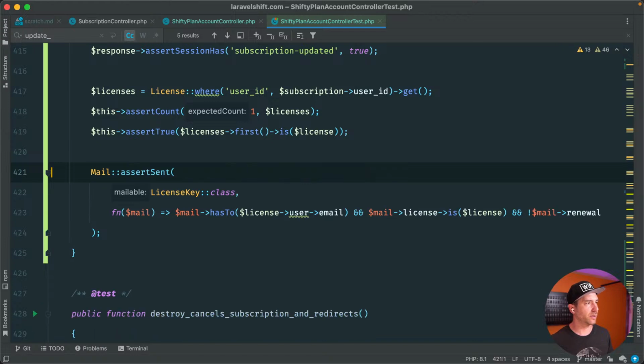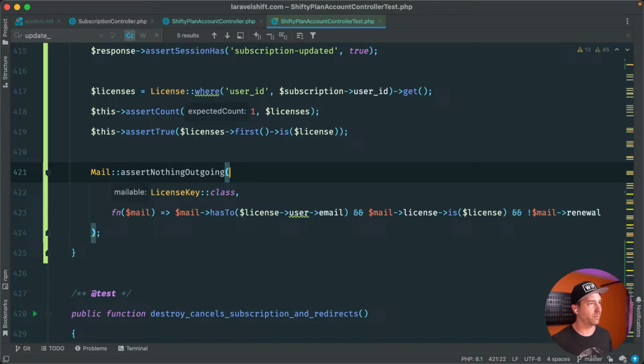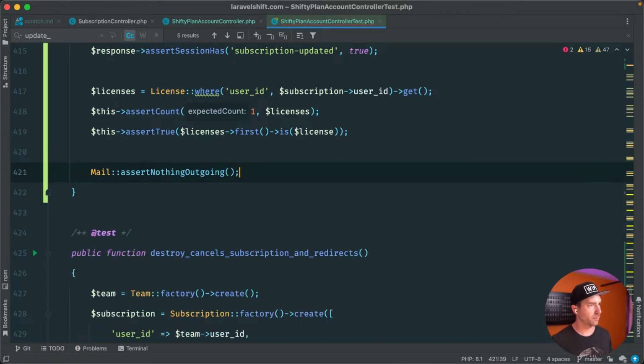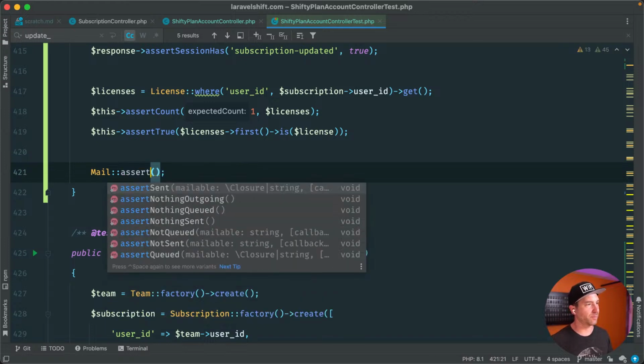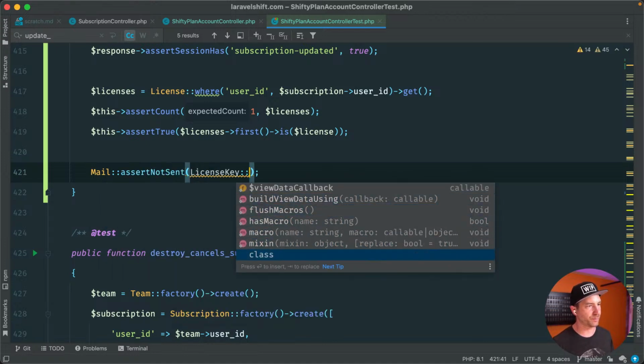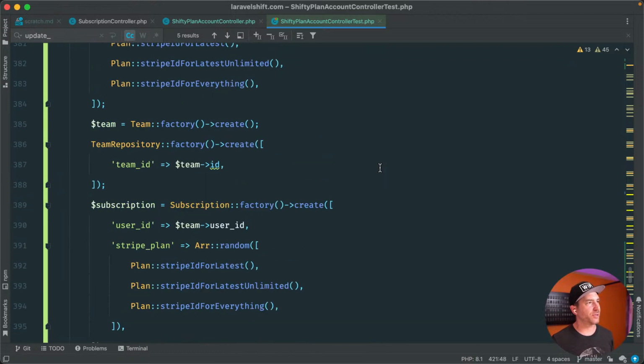And then we can get rid of all this stuff, and instead we would say assert nothing outgoing. We could actually be specific there. We could say assert not sent on that particular mailable, just in case there's other mail being sent. So let's stay specific here. All right, so let's recap this for a second, and then I'll try to run it.